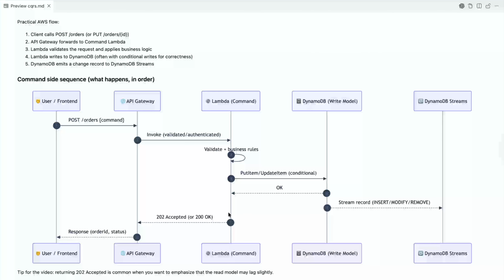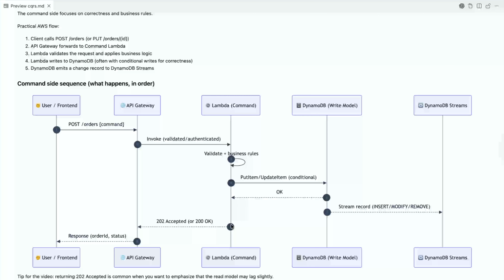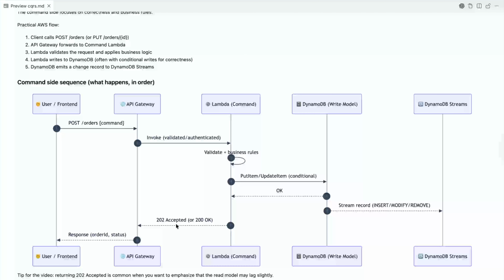Now, once you receive a 201 or something, or in this case, we are showing 202 accepted, you'll send the order ID and the status information back.